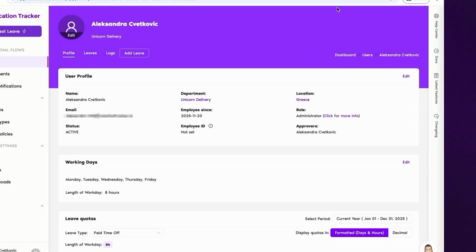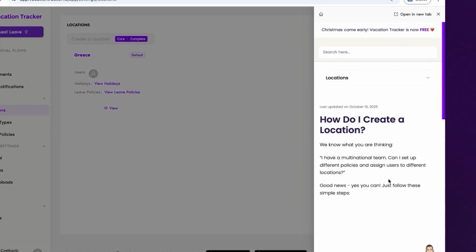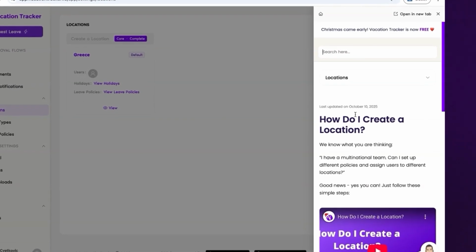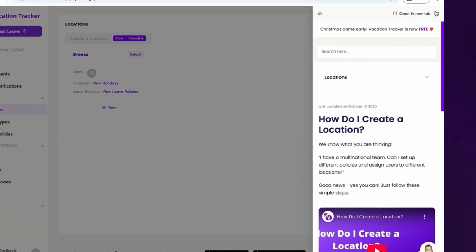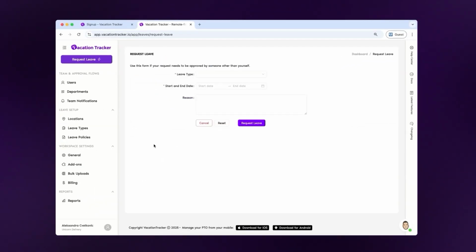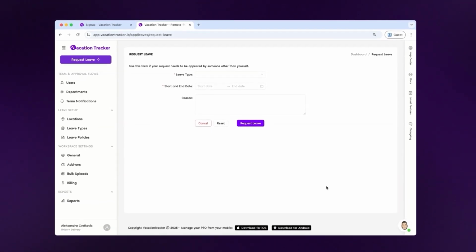So for example, let's say I'm on locations and I'm going to click on docs. This is going to open the exact specific article that I need tied to the feature that I'm on. This is a great way for you to understand the platform. You can check out our latest features here, and you can also check out our changelog. So yeah, that's it. And you can always download our apps for iOS and Android if you want to have Vacation Tracker with you on the go.